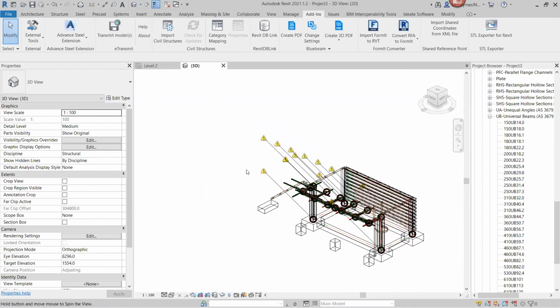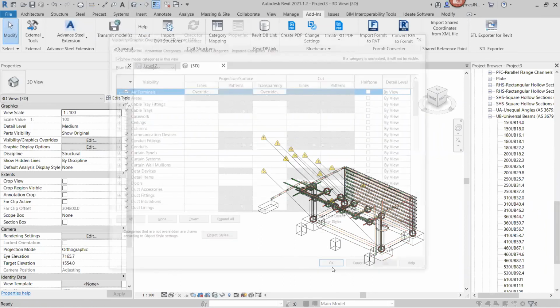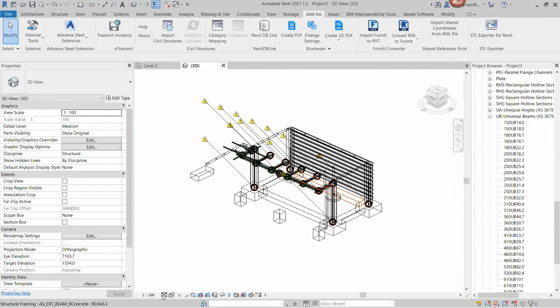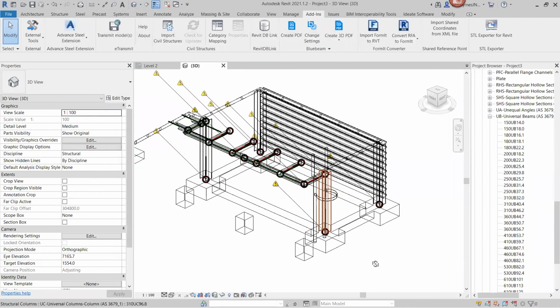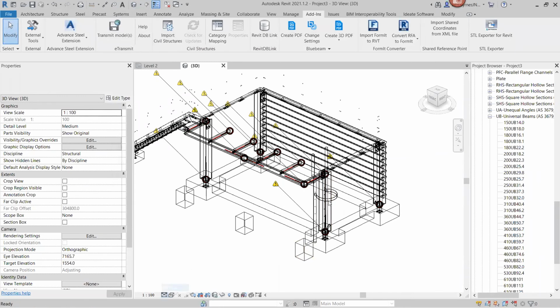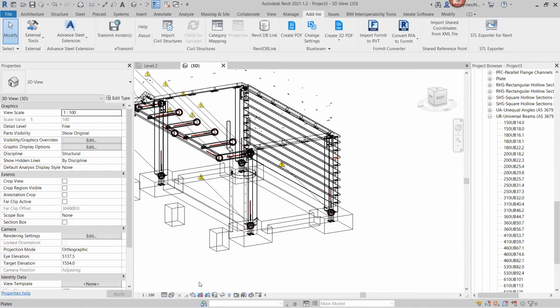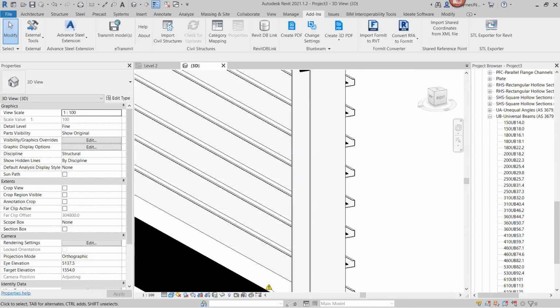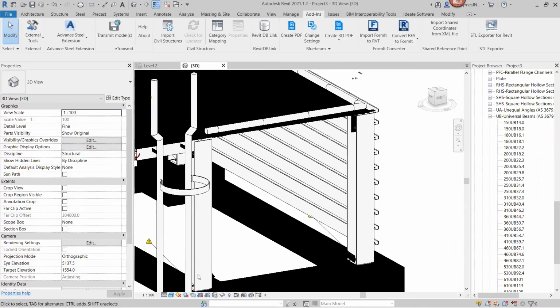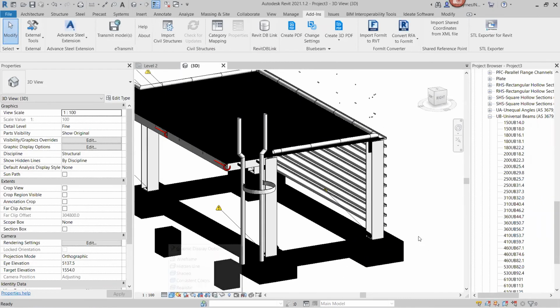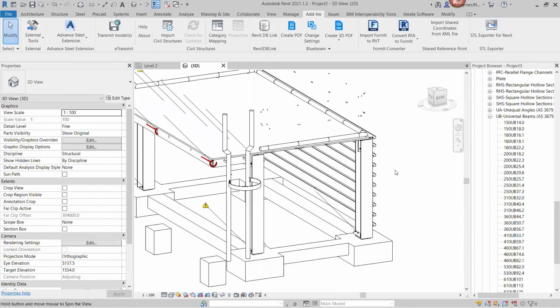I'll just turn off the analytical through my visibility and view that in fine. And you'll see how I've got basically my columns across. Again, I'm just going to change it from a wireframe to consistent colors. That's probably a bit brutal, maybe we'll go hidden line. So you can see how I am missing a lot of members.